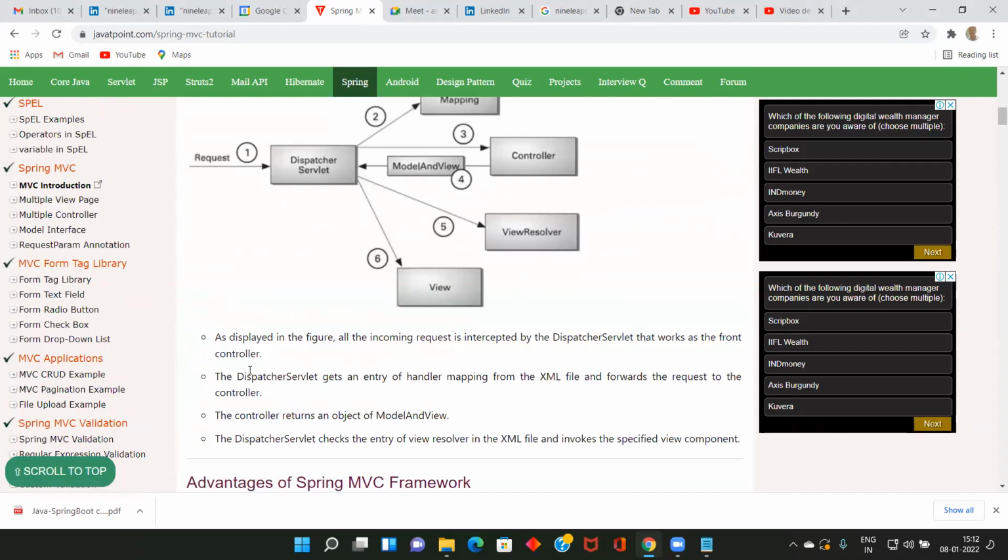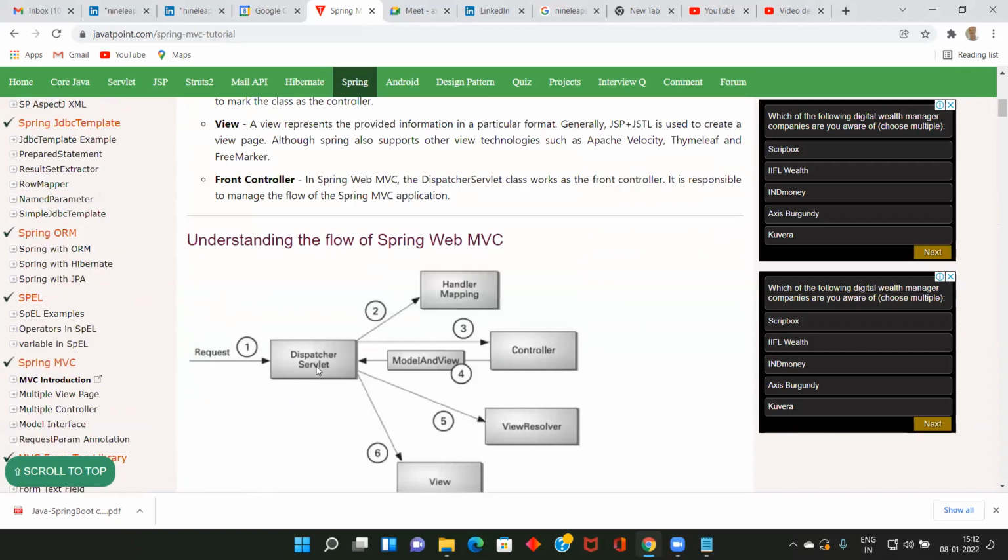When you click in the browser, where will all your information come? It will come to the dispatcher servlet. From there, it will come to the controller. So now we are going to create a web application and we are going to create a controller. The dispatcher servlet will be automatically configured by Spring Boot. We are going to use Spring Boot. So the only information you should know as of now is dispatcher servlet, controller, and model.